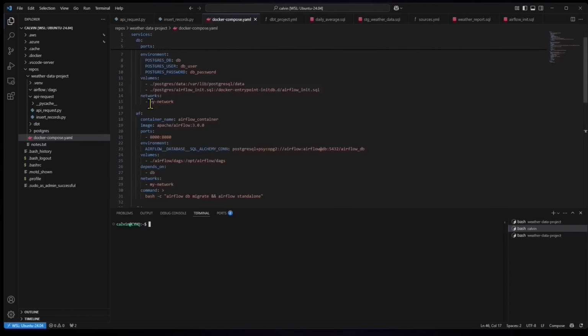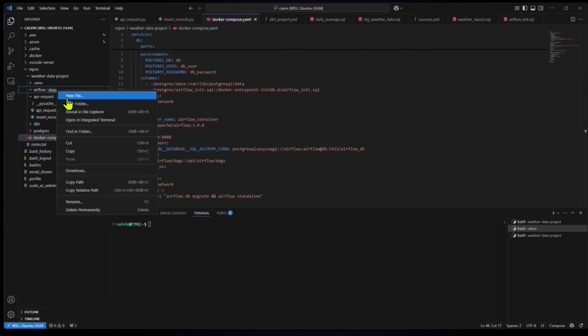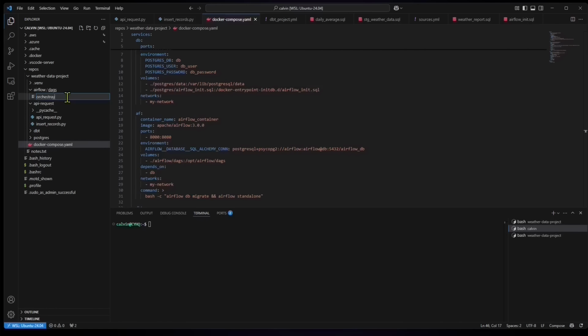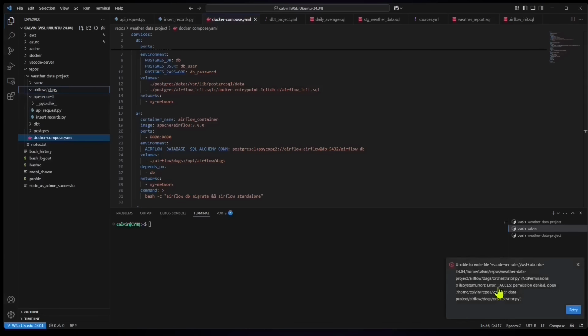Hey, it's me from the future. At this step, you might have trouble creating files in the DAG folder. For example, if I do orchestrator.py, then I get a permission error. And so the first thing I'm going to do is check for the current permissions by doing ls -l and copying the path of Airflow.